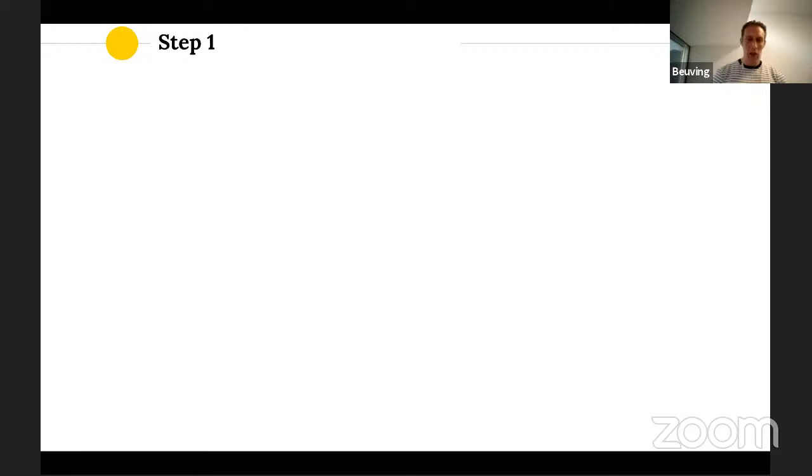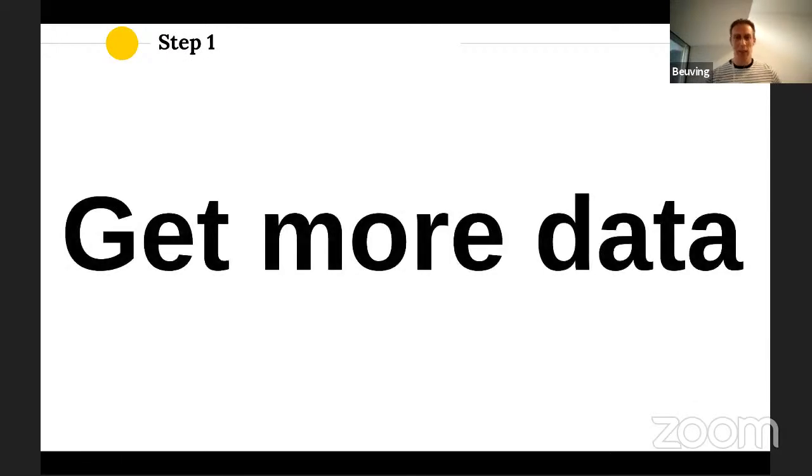Well, step one, my suggestion is always get more data. This is also hard, but we should always try to get more data. If this is in medical imaging or anywhere else, we should get more data. The reason for this is because you also want to know if you generalize well. So you need more test data, you need more train data. Although it can be hard, we should always aim for this.